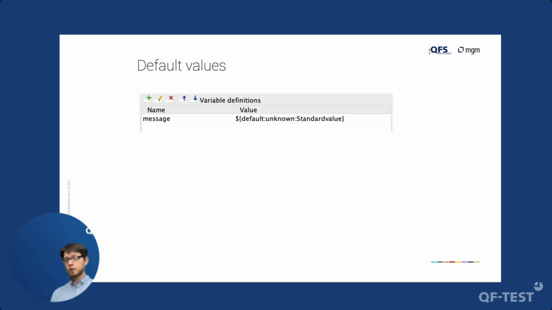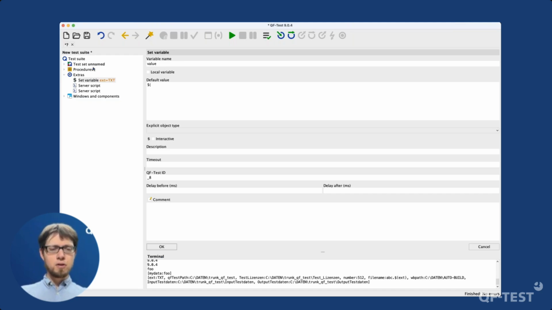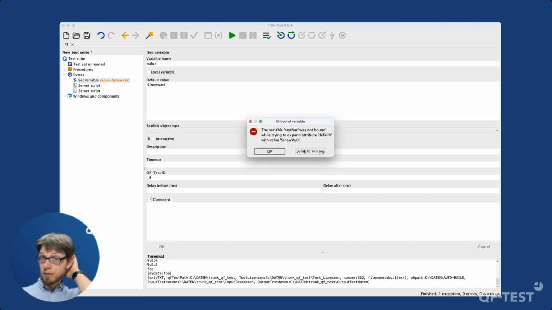Something we have to talk about are default values. You all know that it's possible to use the special group default to specify some value for a non-defined variable at some point. So if I, for example, want to set some value here, and now I use a non-defined variable like new var, normally I would get this unbound variable, so undefined variable exception here.